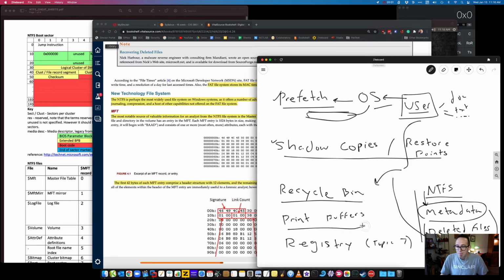Print buffer is definitely a big one too. If there's a lot of printing going on, they can hold evidence of what file was printed when and who printed it. Now deleted files also. If the file is deleted and not in the recycle bin, it is still on disk. Now that's actually called file carving.